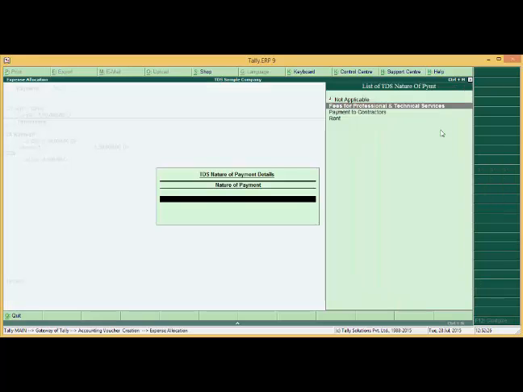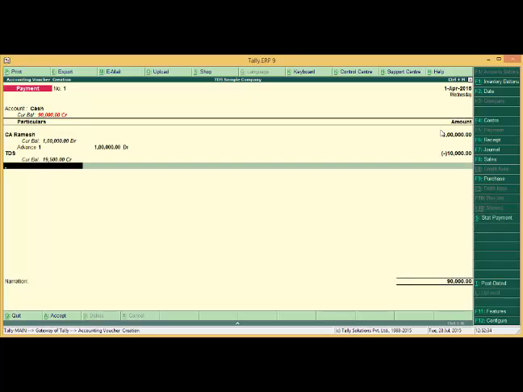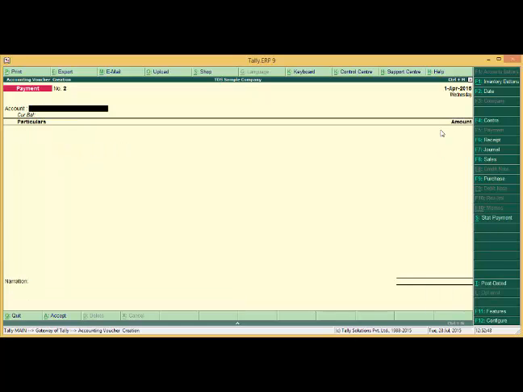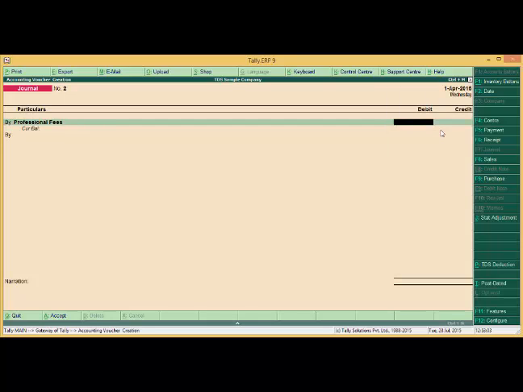Over here we'll have to select the nature of payment. So we'll select fees for professional and technical services. So 10% would be deducted from the advance which we have given and we save this. So now we'll book an expense. Press F7. We'll select debit the expense, that is professional fees.